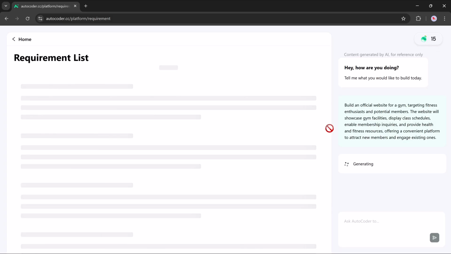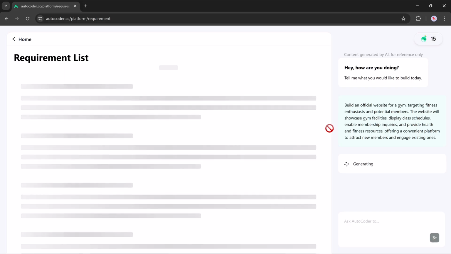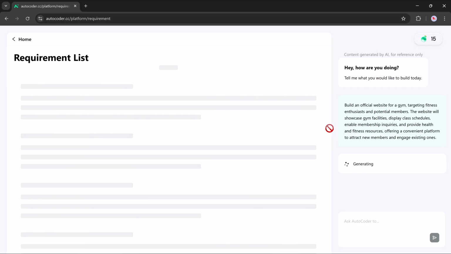Once the prompt is ready, I'll hit the generate button. The system will begin by creating a detailed requirement list based on the prompt. It takes a few moments, so you just need to wait patiently while it processes your request.